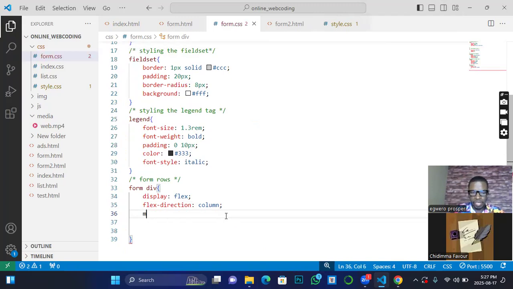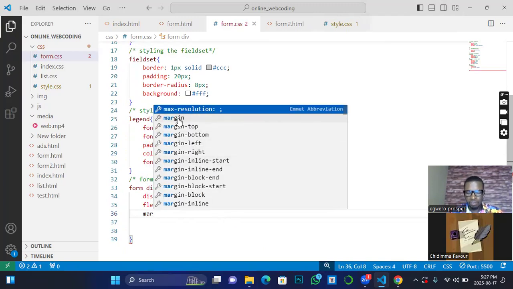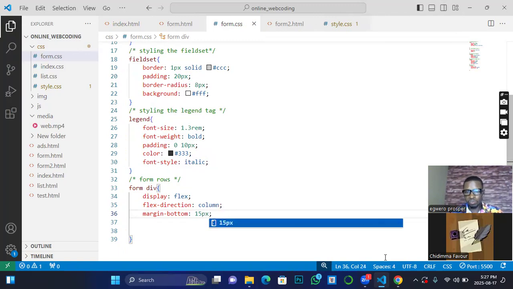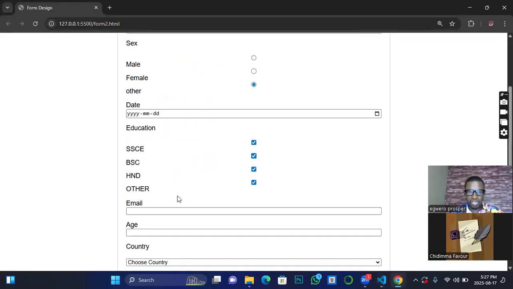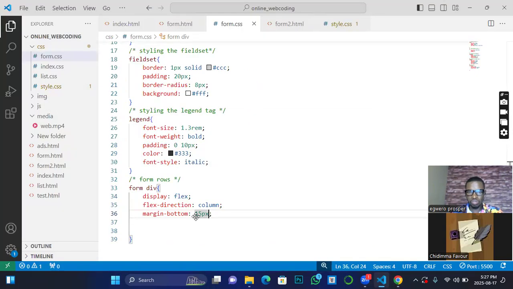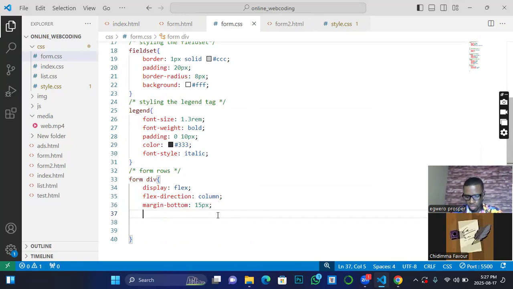Now, we can still say margin. We want to create some margins. Margin bottom, we want some margin at the bottom. So I can say margin of 15px. If I go back there now, you can see that there is now space from the outside, between this and this, there's space of 15, 15, 15. You're only trying to create space so that the content will not be too close to each other. That is what you are saying. It's still optional. If you want it, fine. If you don't want it, you can leave it the way it is.